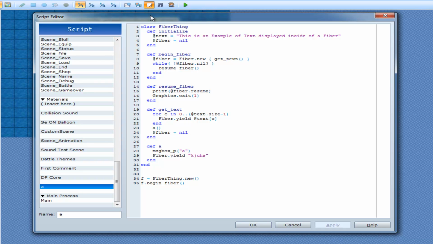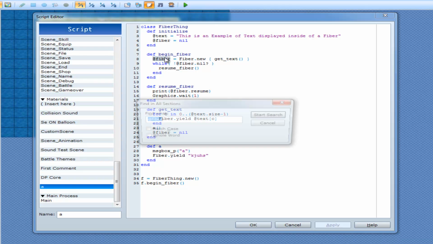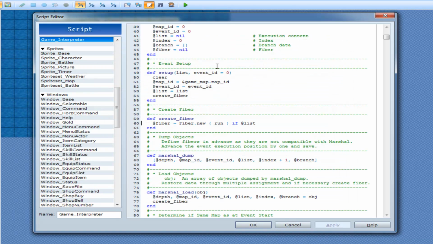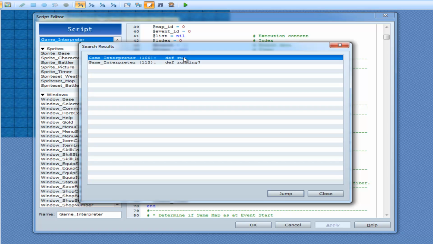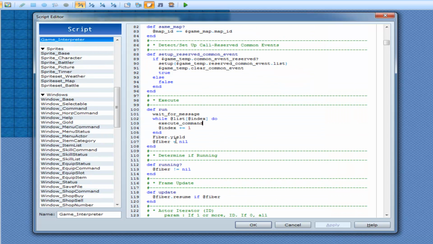I understand if I didn't explain it perfectly, but once again, it's purely just running on another thread from where it starts. Okay, so that is the same thing that window message does. It checks for its own fiber. I want to see what a game interpreter does actually. Fiber.new run. What does def run do? And it just does its wait for message and fiber.yield and fiber nil this. See, so it does the same thing I was doing in the class. Fiber is equal to nil once it's done.